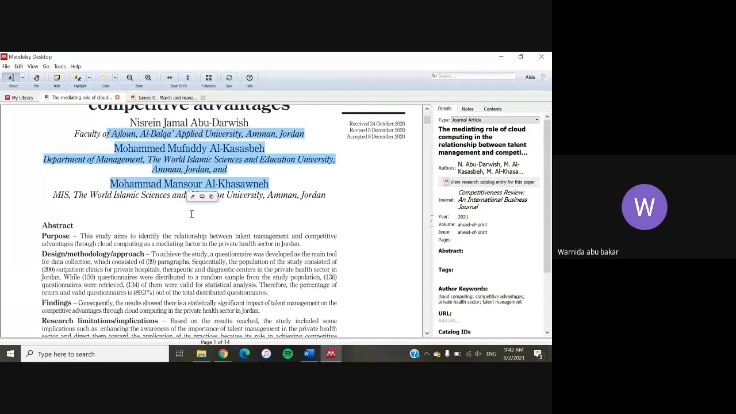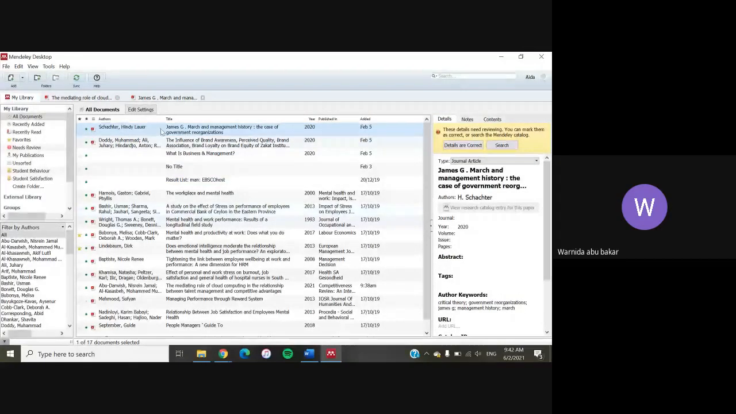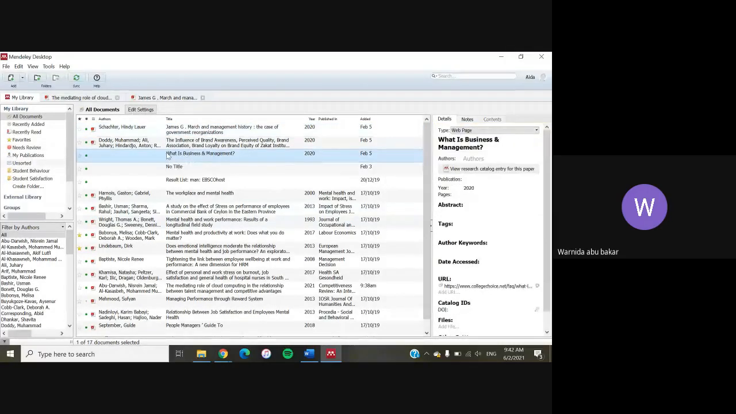Okay, so could the presenter go to My Library? As you can see, 1, 2, 3. The number 3. Click on the number 3. Okay, you click the what is business management. The number three is from the website. This is not the article that I dropped from my file. Okay, I see.